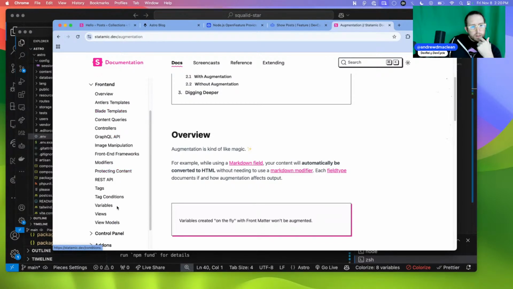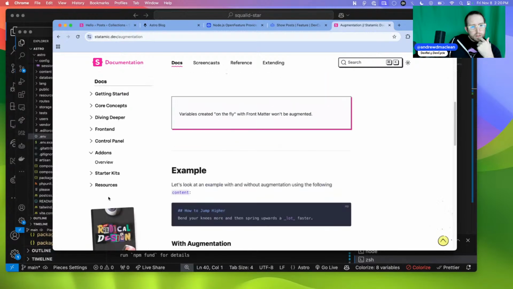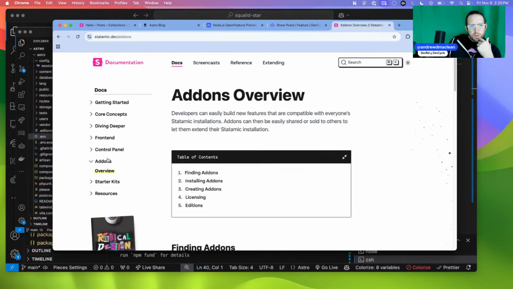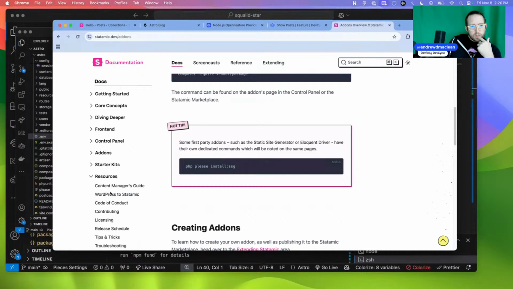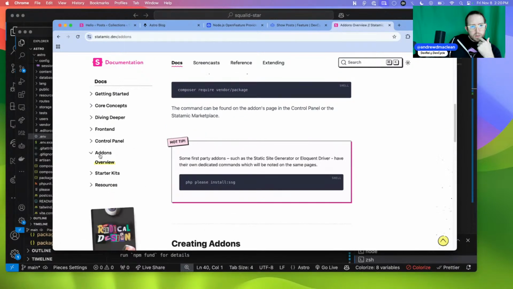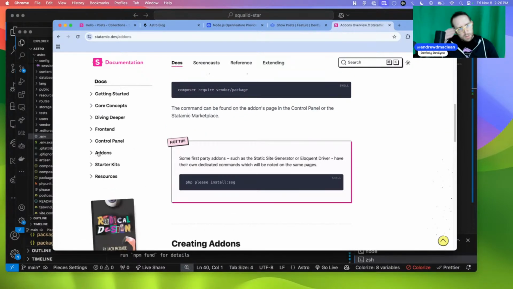Blade. I love that you can do blade stuff in here too. Control panel add-ons overview. So there are add-ons that are out there: starter kits, resources, add-ons. I might be building something in Statamic actually. Maybe. Static sites are definitely stronger.